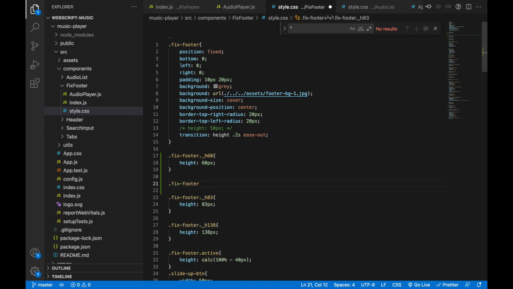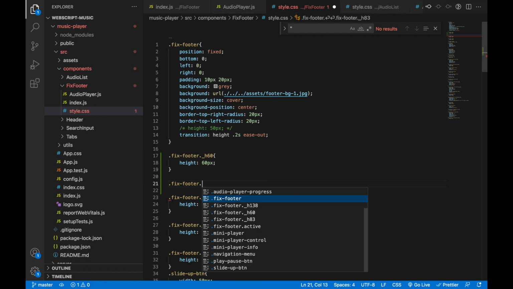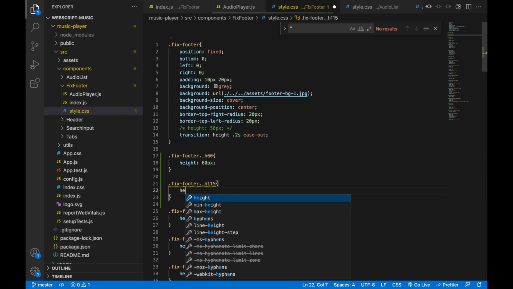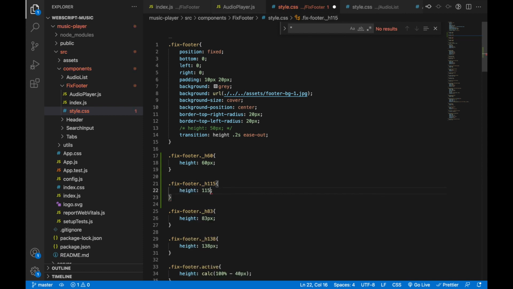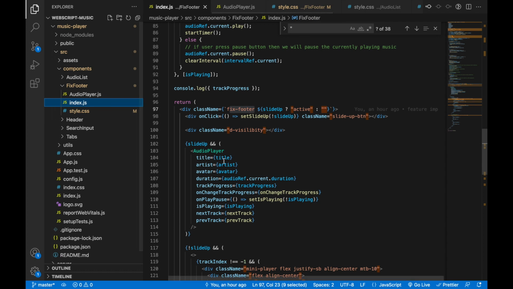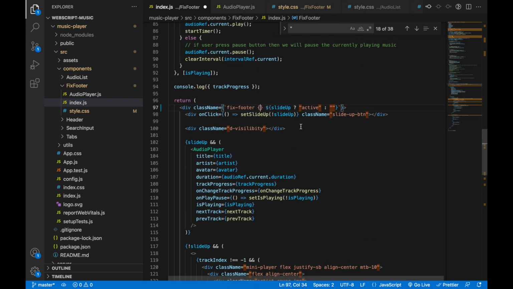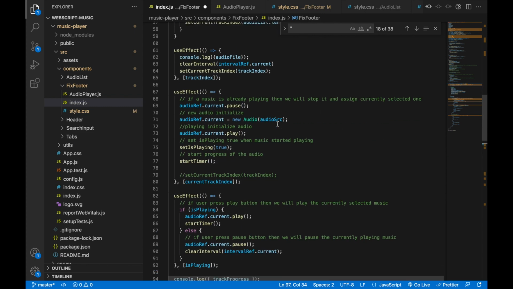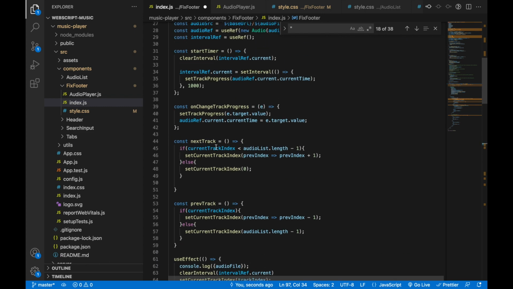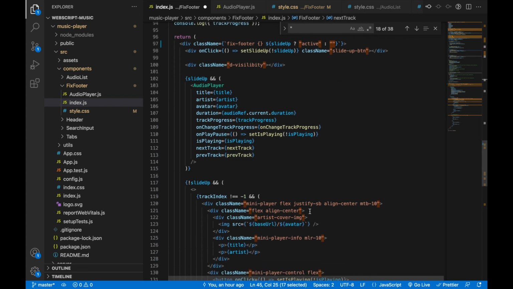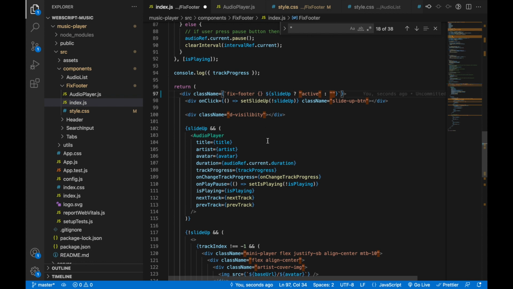So the initial height will be 60 pixel and the mini player height will be 115 pixel. Say h115, height 115 pixel. Save this, and let's go to the index.js file, and here we're going to say fix footer. We'll use our current track index. So if no audio file is selected, then we are not going to show that. We'll add a height of 60 pixel, right?